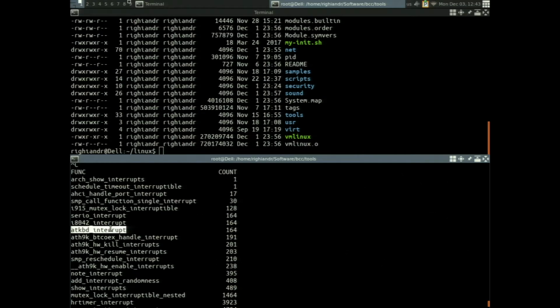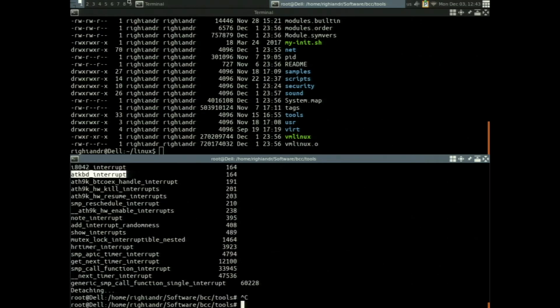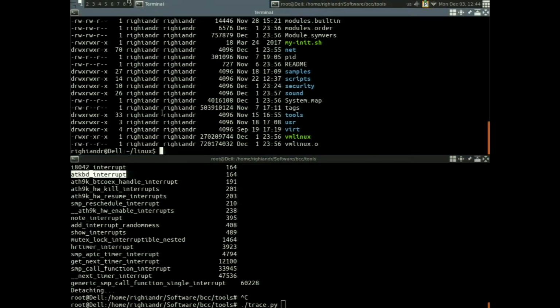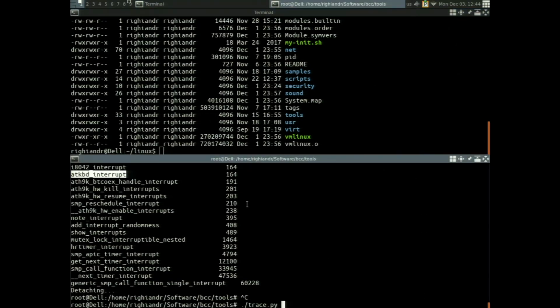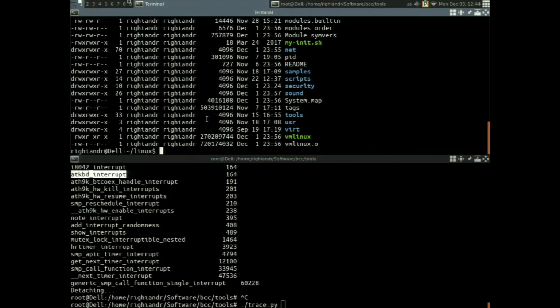So now the next step is to use another tool called trace, because I want to inspect and understand more about ATKBD and what it's doing. I can do two things, actually. One is to go straight to the source code, search for the function and see how it's implemented. Let's do that first.